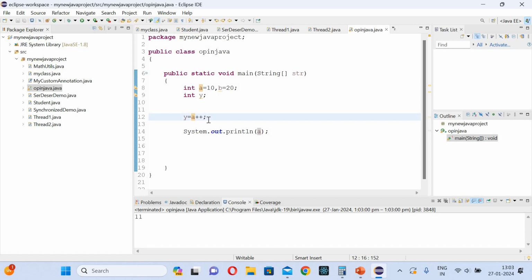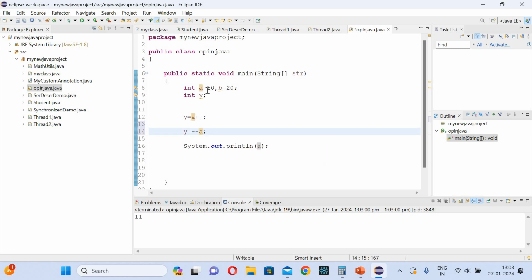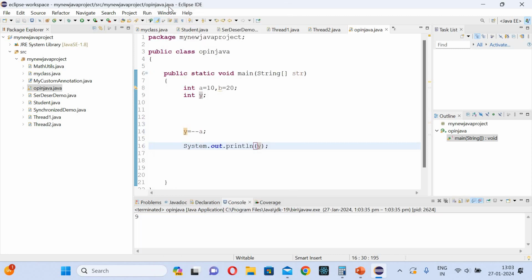Suppose I take one example like this, y is equal to minus minus a. What will happen now? The decrementation will happen first and then the assignment will happen. So 10 becomes 9 and then it will be assigned. So what is the value of y? It will be 9. Let us run this. So the value of y will be 9. The decrement will happen, 10 will become 9, and 9 will be assigned. So the value of y will be 9 here. So this is the increment and decrement operation here.